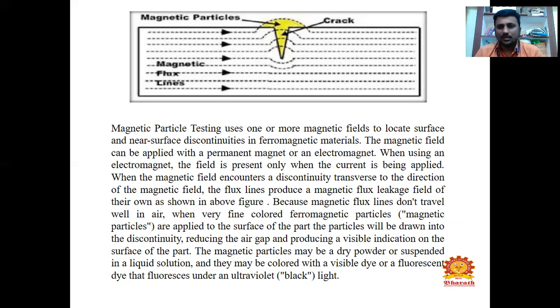When using an electromagnet, the field is present only when the current is being applied. When the magnetic field encounters a discontinuity, it is transferred to the direction of the magnetic field. The flux lines produce a magnetic flux leakage field of their own, as shown in the figure above, because magnetic flux lines don't travel well in air.